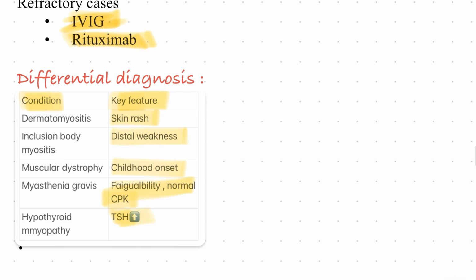Then coming to differential diagnosis. This is not for the theory exams, but you can remember, and if you write it, you'll fetch more marks.